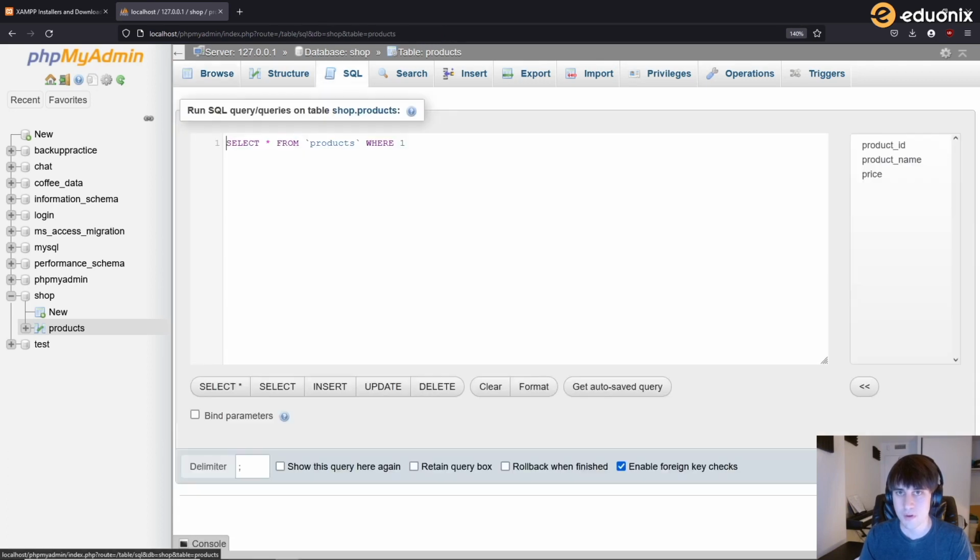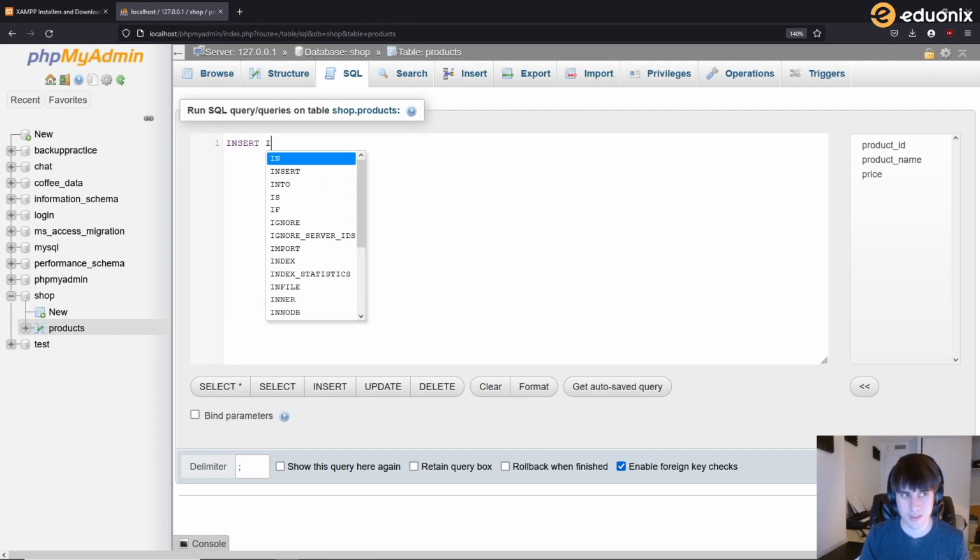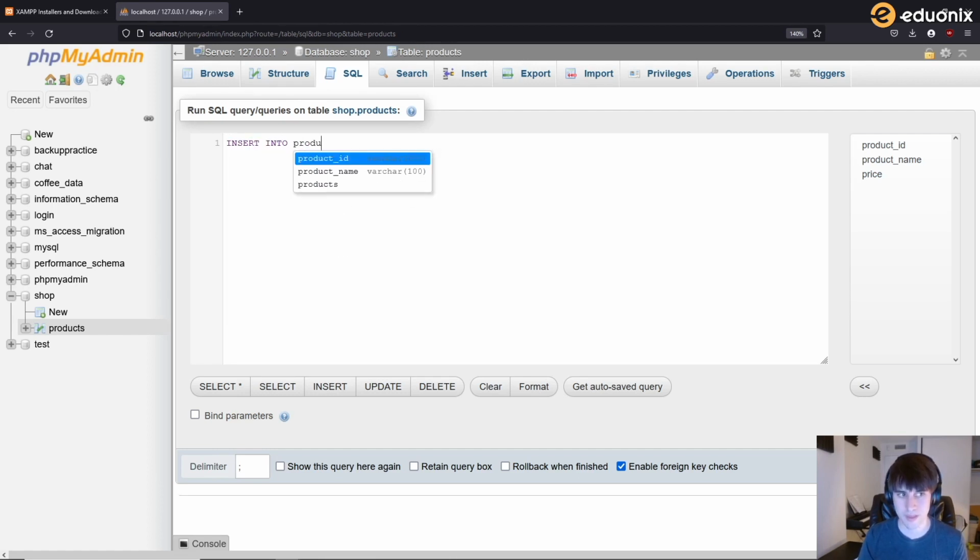So I'm going to go over to SQL, and I'm going to just delete what's currently here. I'm going to type insert into, and then the table name, which is products. So we're saying we're going to insert data into the products table. And then in these brackets, I'm going to specify which columns I'm going to add data into.